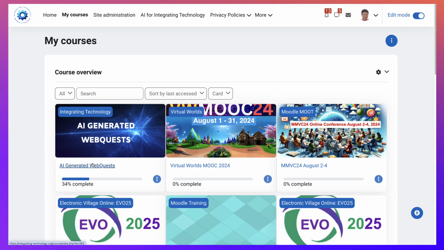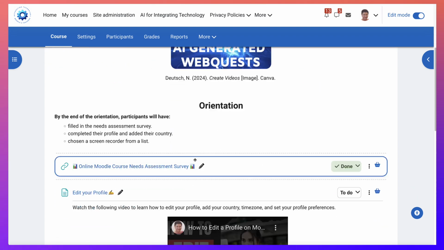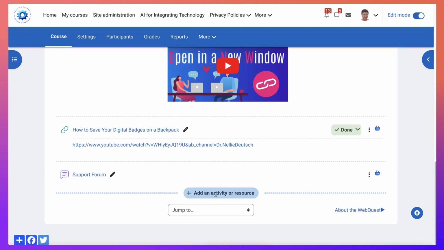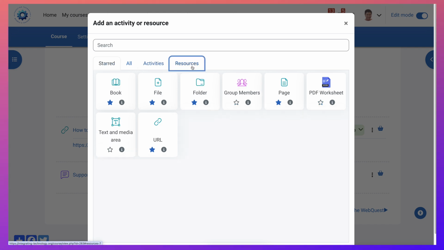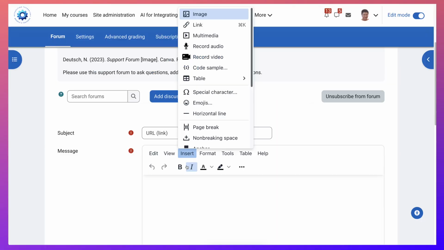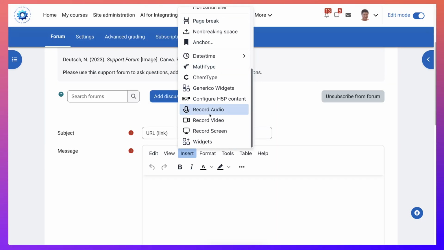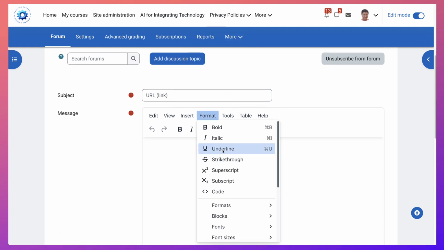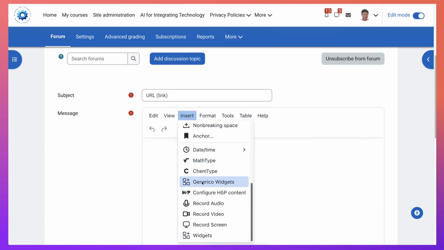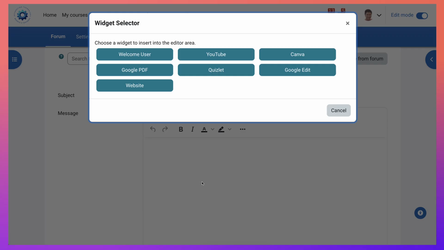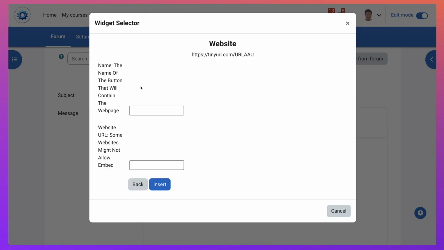We'll go back into our course. This time we're adding a link. Let's go into add an activity or resource. This will be the teacher's job now. We're going to resources and the URL. Then scroll down until we get to Generico. Oh, I missed that. Generico. Everything's so fast on my mouse here. Generico widgets. Click on that, and then we're going into website.